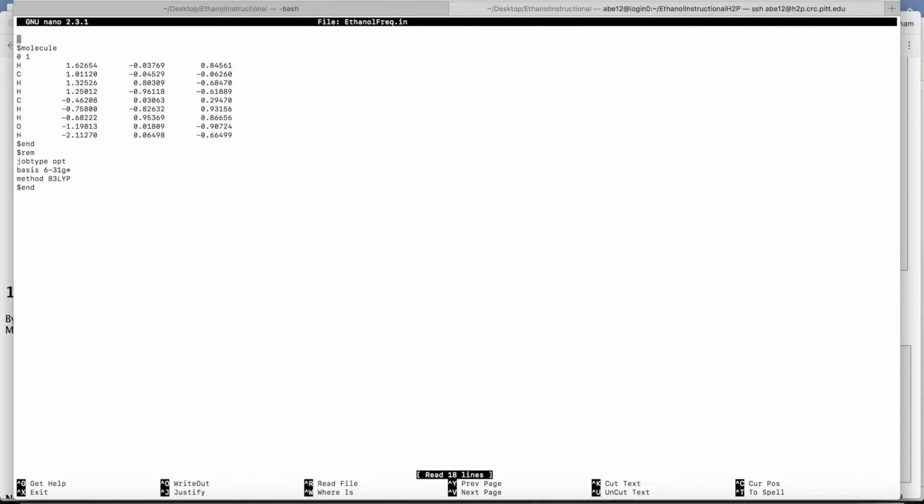So the first type of calculation I'm just going to help you set up is just a simple frequency calculation. So we're going to get the frequency, the different vibrational modes in the Raman spectra of this compound.